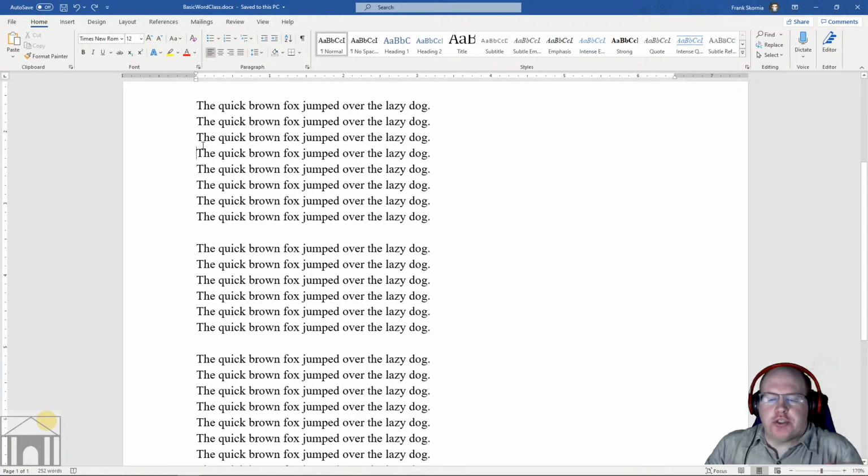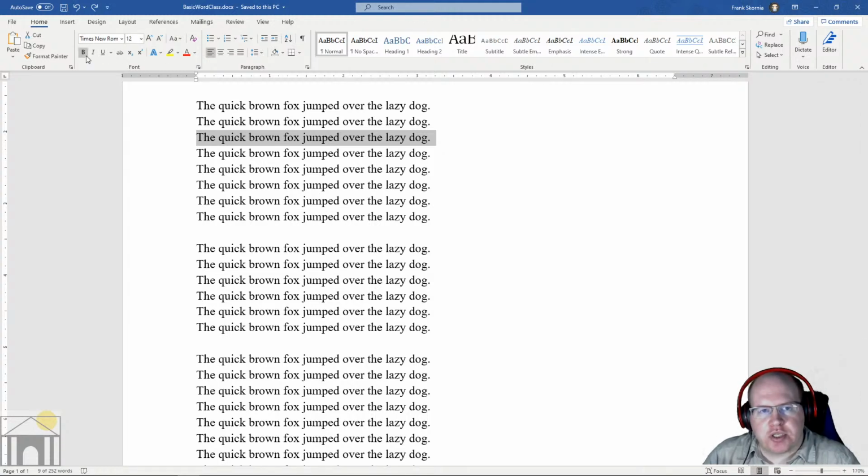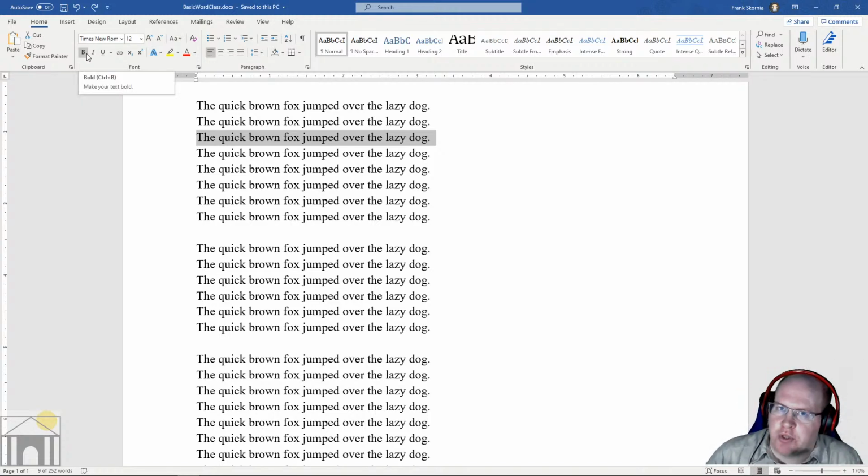So the first thing that we're going to do is look at how to make things bold on your text. What we're going to do is select a sentence. Again, you can highlight or use the shift key. So we're just going to select one of the lines, and then right up here in the font section, there's this little B. If I put my mouse over it, you can see it says bold. Also note that there's a keyboard shortcut for bold too. It's Control B.